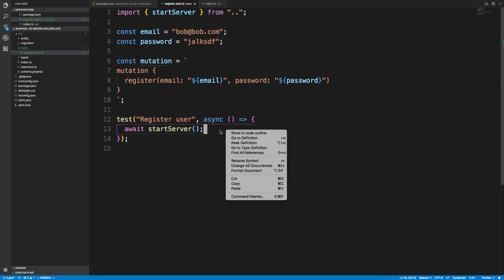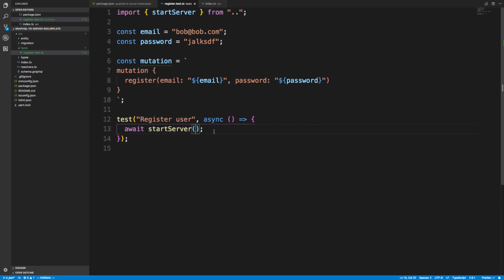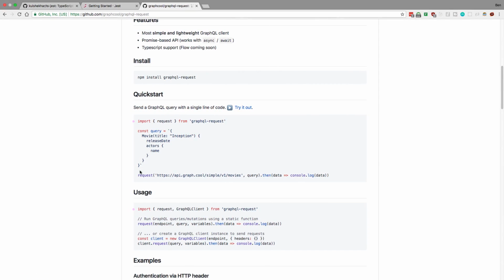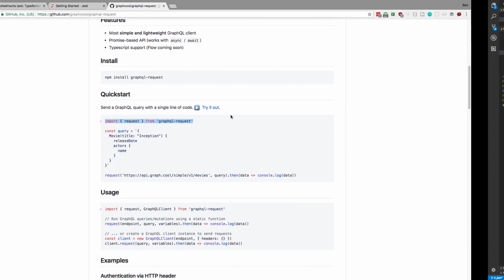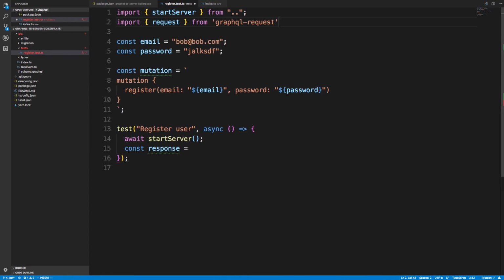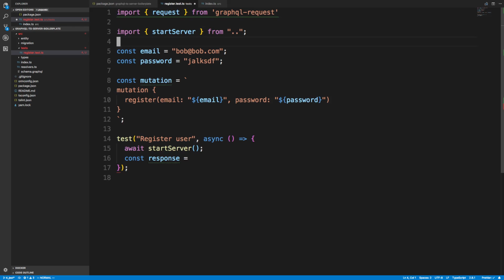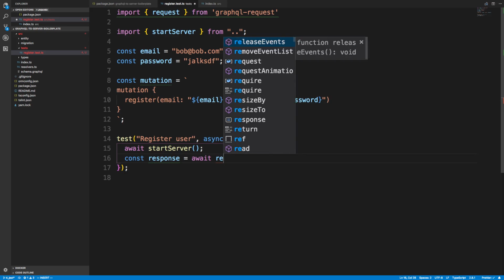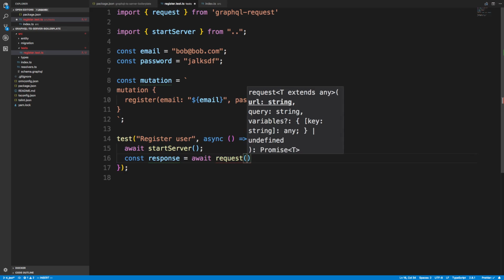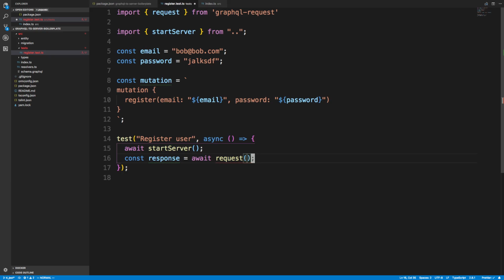Here I'm starting the server. And then what I'm going to do is say const response is equal to, and I'm just going to call request from GraphQL request. And I'm going to say await request, and here I want to put the URL of my server. And this could change depending on the environment.